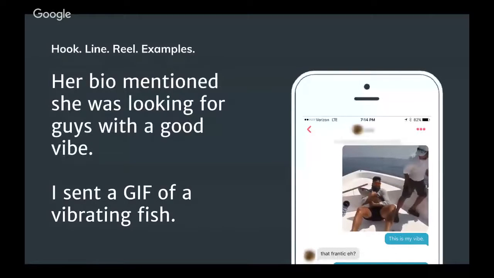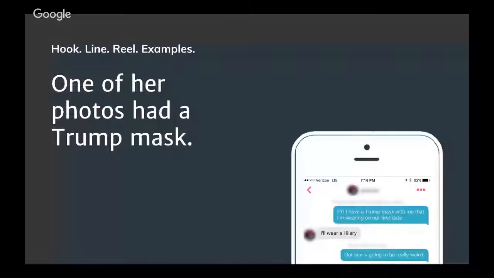All right, so this girl's bio mentioned that she was looking for guys with a good vibe, and I sent a GIF of a vibrating fish. So it doesn't even have to be a line. You can have your opening message be a GIF, and that's fantastic. Don't do the generic GIF of a bear waving or anything. Make it a GIF that is specifically related to her. And again, you can see that I relate this to me by saying this is my vibe.